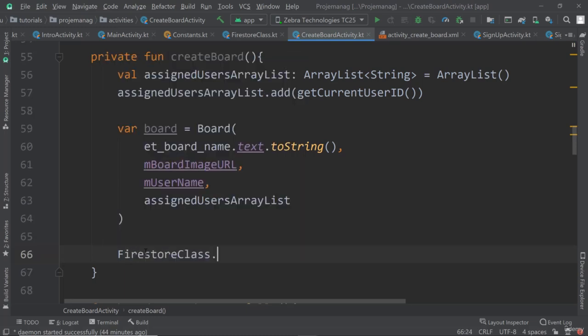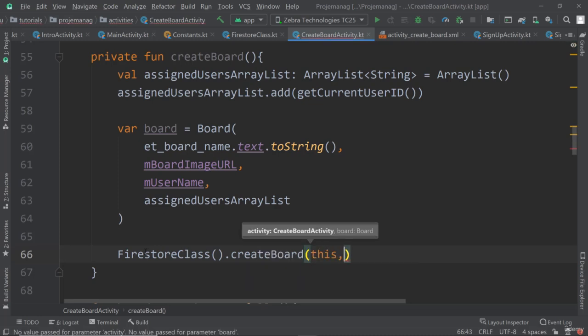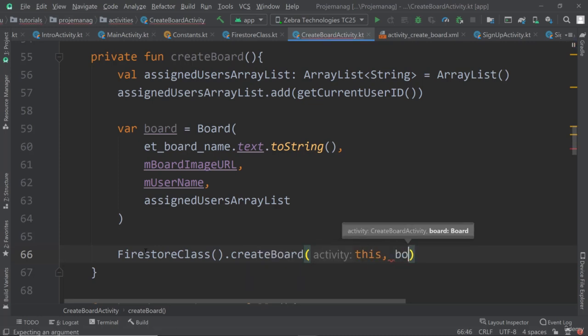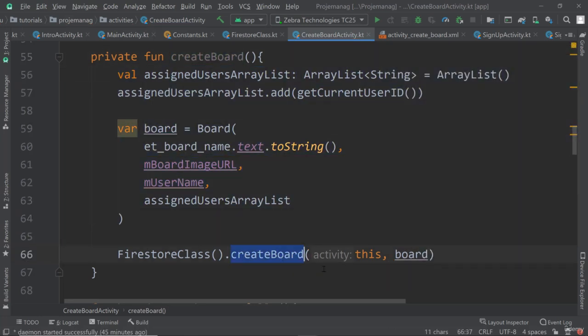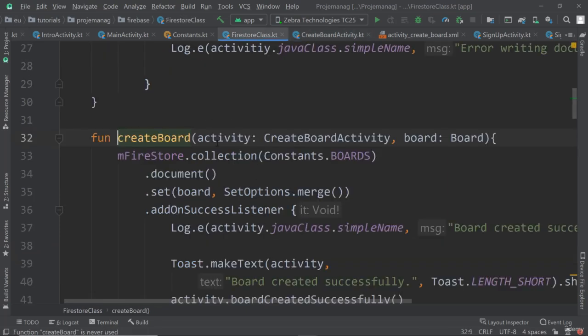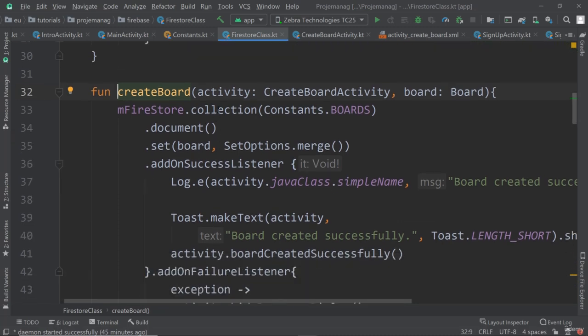So Firestore class dot create board, and here we need the brackets create board. Here we needed to pass the activity, so it's going to be this, and we need to pass in the board, so it's going to be the board. So you can see this create board function just prepares everything to then pass it to this create board function inside of our Firestore class, which does the actual Firebase stuff, which does the actual creation of the collection and then storing it in the cloud.